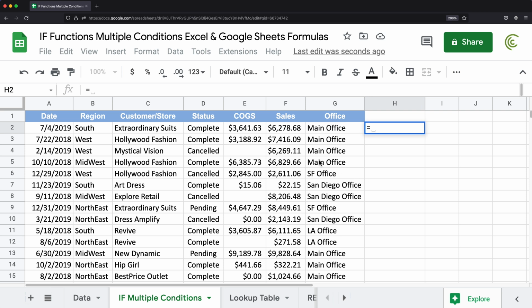For instance, say I want to do this calculation, this sales minus cost of goods sold, when status is complete or status is pending. So what I would do is my if statement, and in my logical test, I would do OR function, and in my OR function, again, I can do multiple comma separated conditions. So I can check if this status equals complete. And by the way, this is not case sensitive, so I can do this, or I'm going to click on that same cell, or that status equals pending. Close parentheses for my OR function.